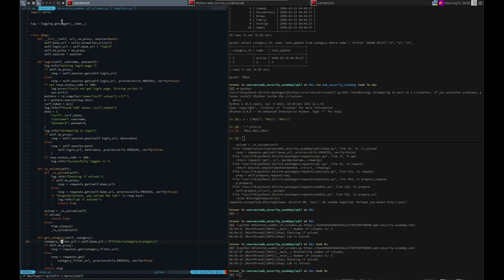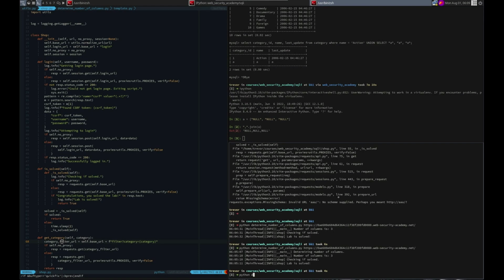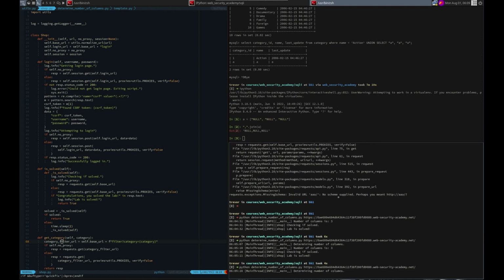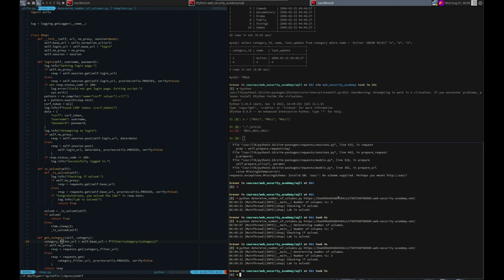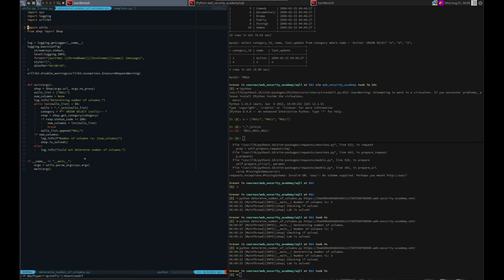And we'll verify our script works. So Python determine. Paste in that. Looks good to me. All right, another one done.